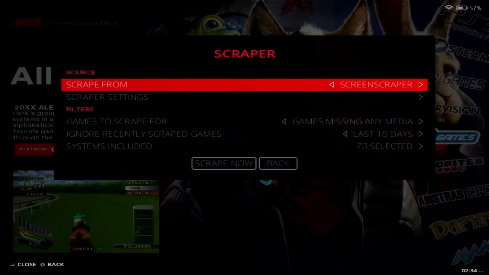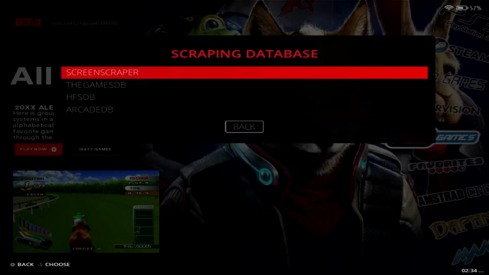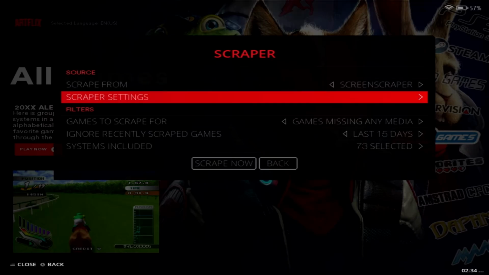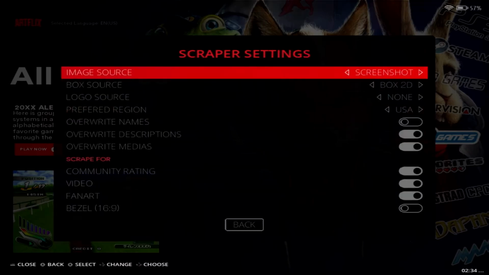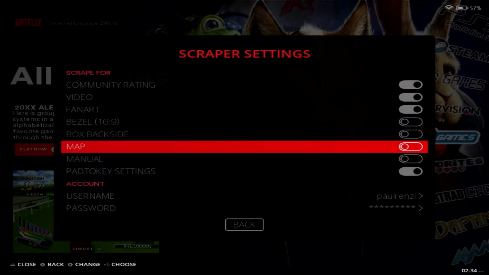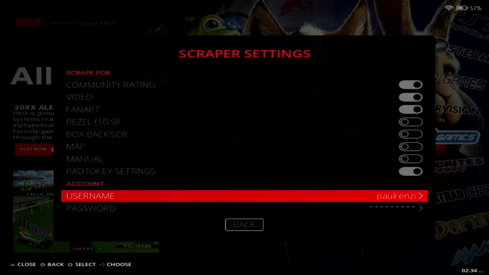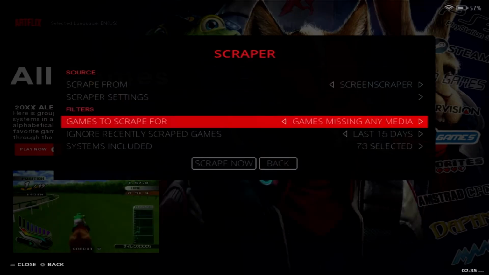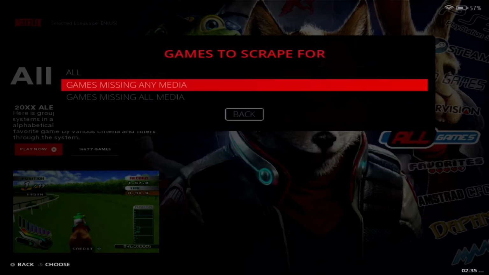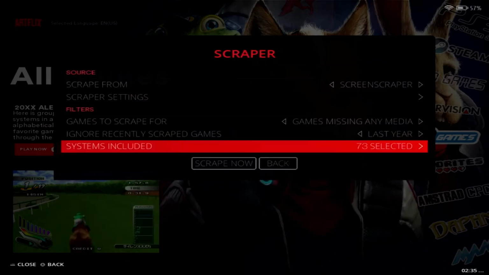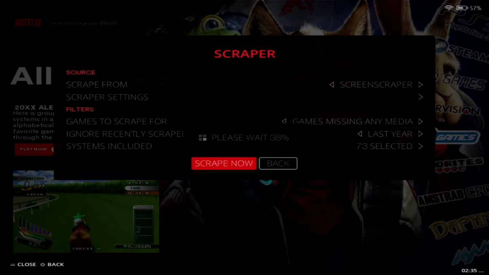you're going to come on over to Scraper. Select which service you want to scrape from. For this, we'll use Screen Scraper. And then you can do various settings on what you want it to scrape for and how you want it to scrape. This one is using Paul's username and password. And then you can set for which ones you want it to do, when it was last done, which systems you want to include, all that. And then you just hit Scrape Now.